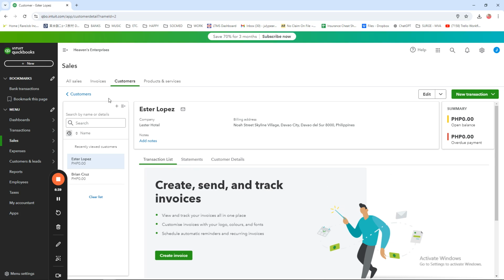All of the transactions that you've had with this customer, you can see here. And if she has a balance, or a payable, or an overdue payment, you can see it here. This can help you track the progress of the financial transactions that you have with this customer. So that's it. That's how we add customers.